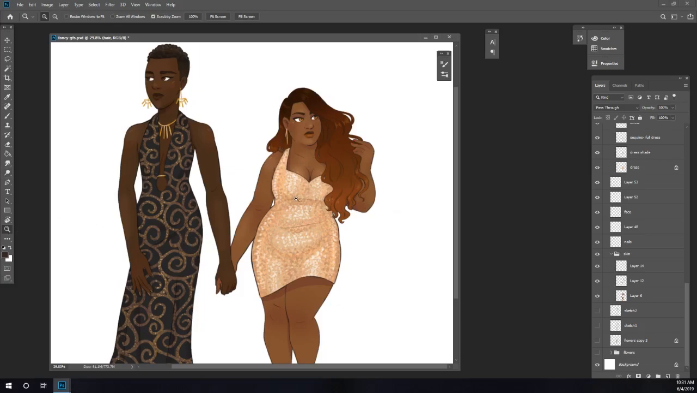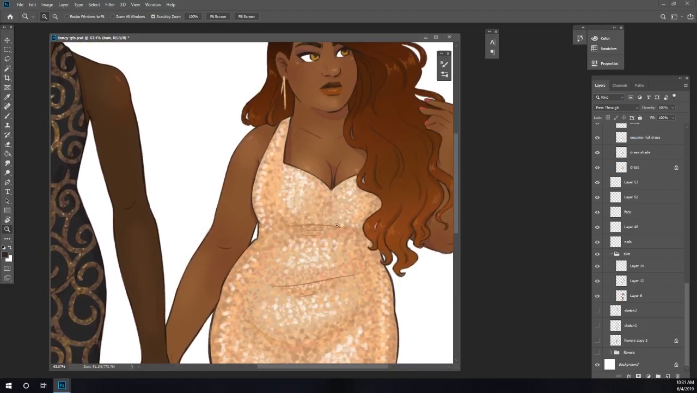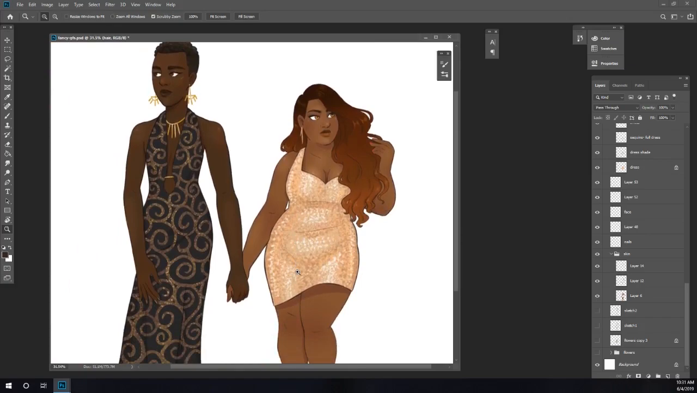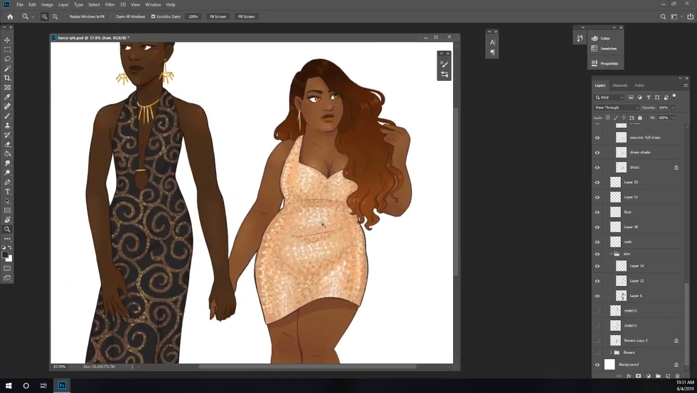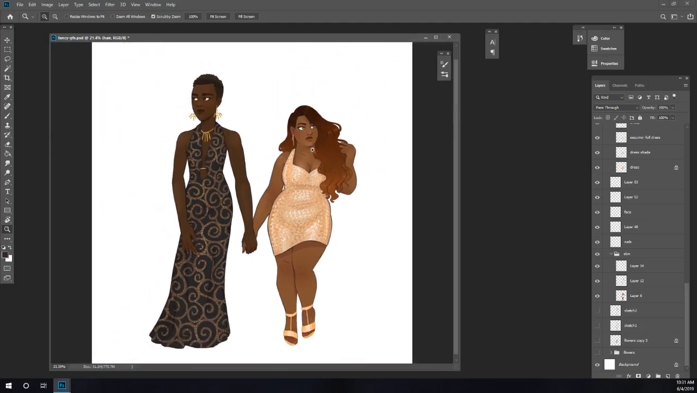Now, if you were going to do this traditionally, you could sit here and stipple every single little circle to get that sequins shiny effect. That would take forever though, and my sympathies to traditional artists who have that kind of dedication. However, digitally, there is a much faster way to go about doing that, and I'm going to show you how I created this look in just a couple of seconds, really.